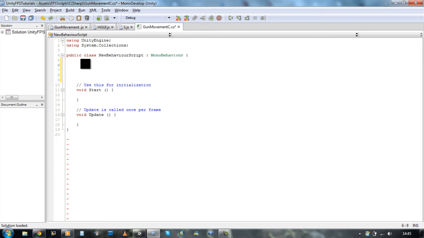And if you don't know what the lines of code are going to do in this script, I would recommend that you watch the JavaScript first and then move on to the C#. So let's define our variables needed.